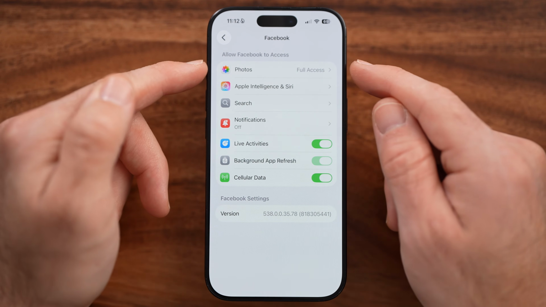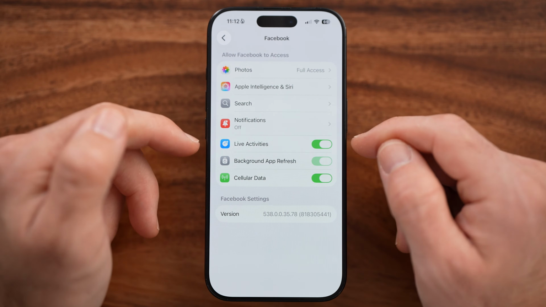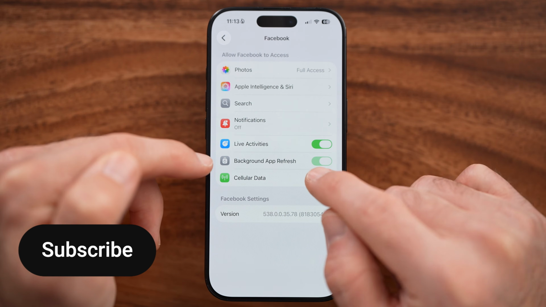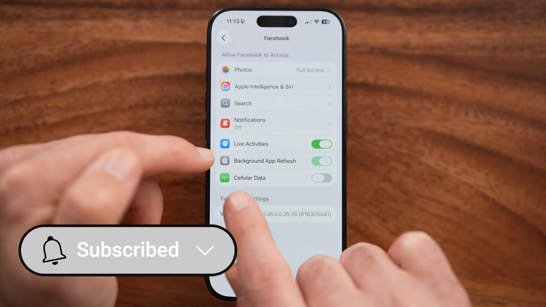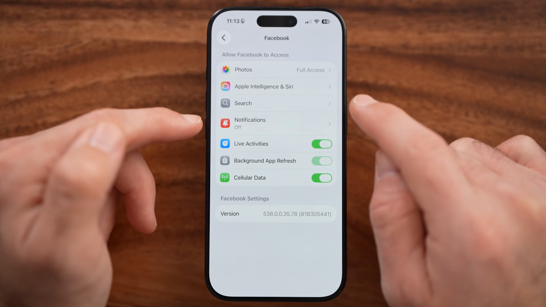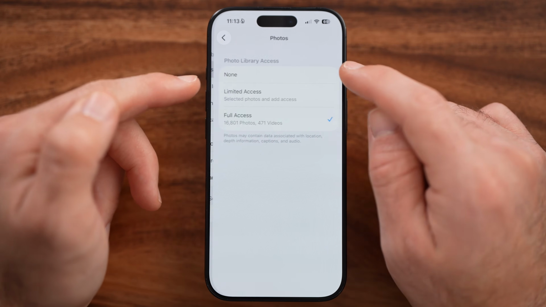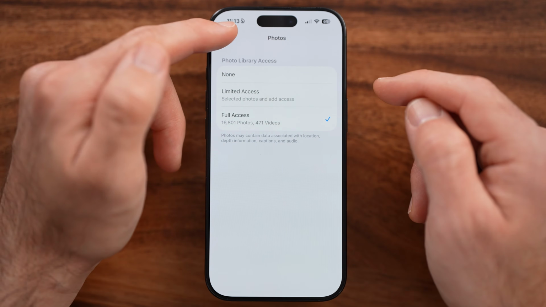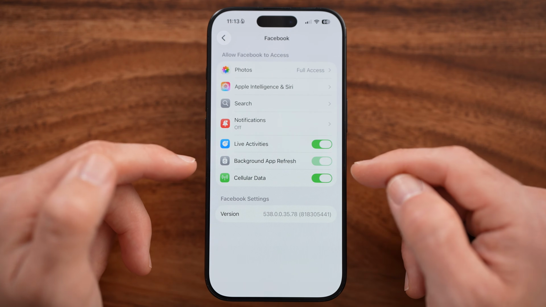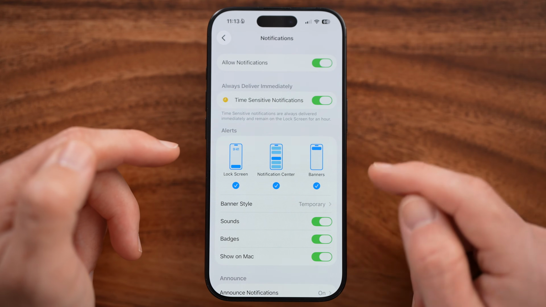Now, if certain things aren't working, like the photos, live activity, or some videos aren't playing, you're going to toggle everything on. So if cell data, live activities, all of these are not turned on, make sure to give it full access and turn everything on here, in addition to notifications.